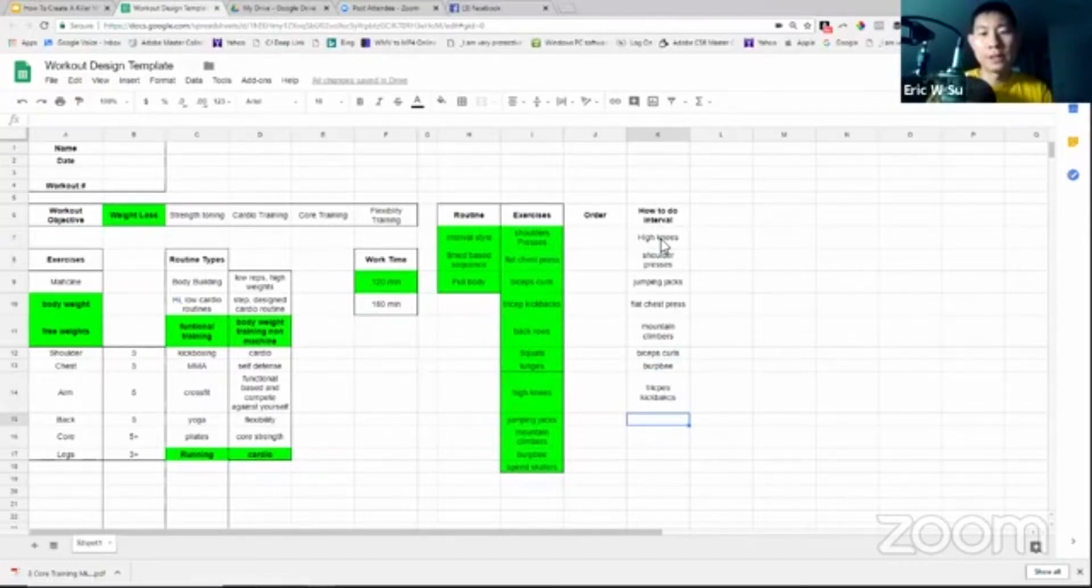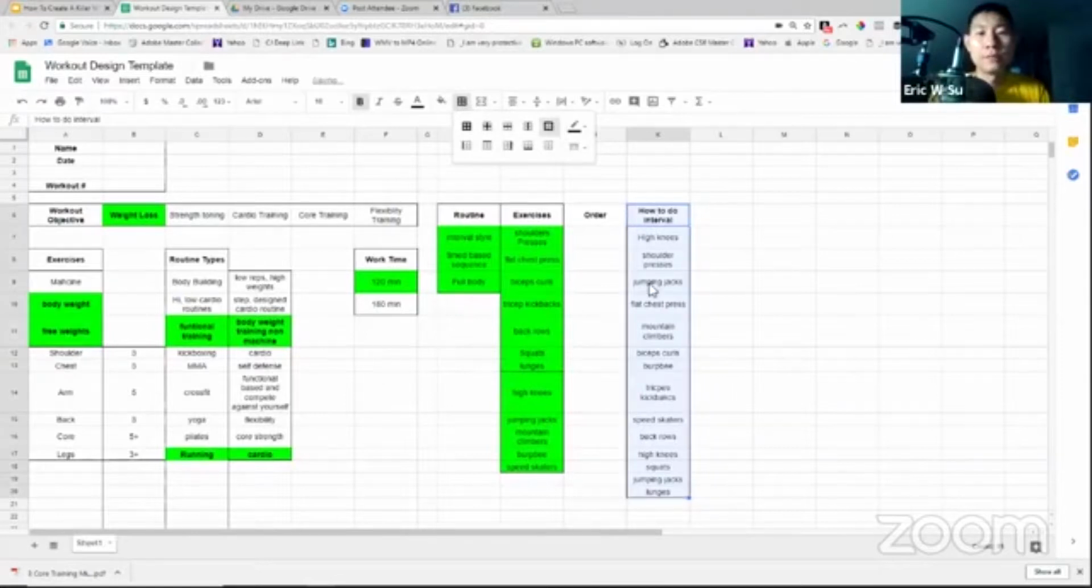Cool. And then we got speed skaters, and then we're going into back rows. We can go right from there to, let's go back to high knees, and then we can go to squats. And then we can go back into jumping jacks, then we can go back to lunges. Okay, cool. So this would be the exact sequence of the routine. Not too bad. How does that look? Pretty cool.